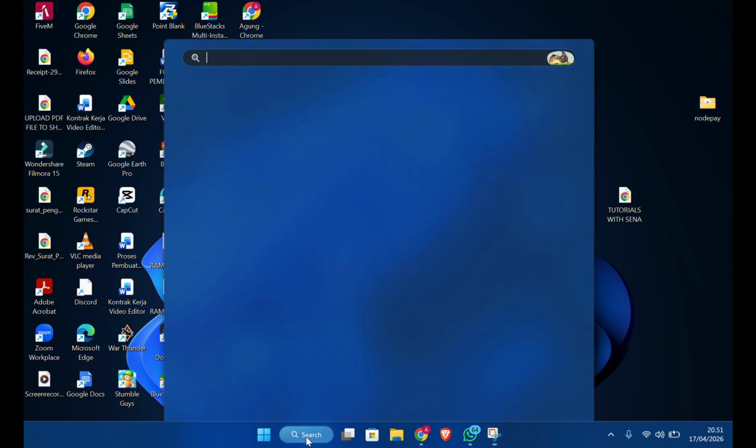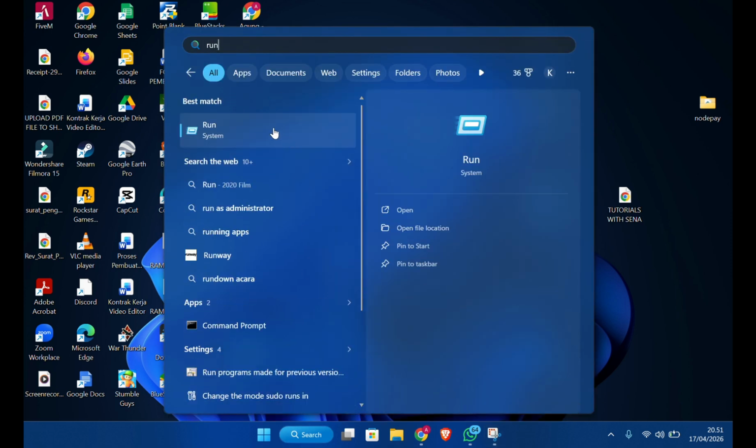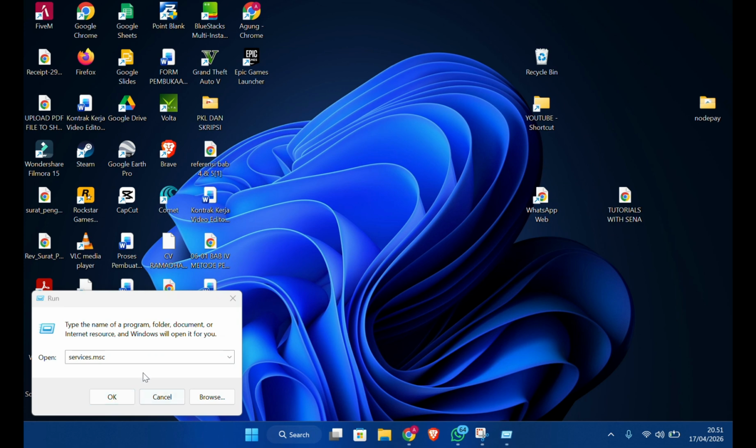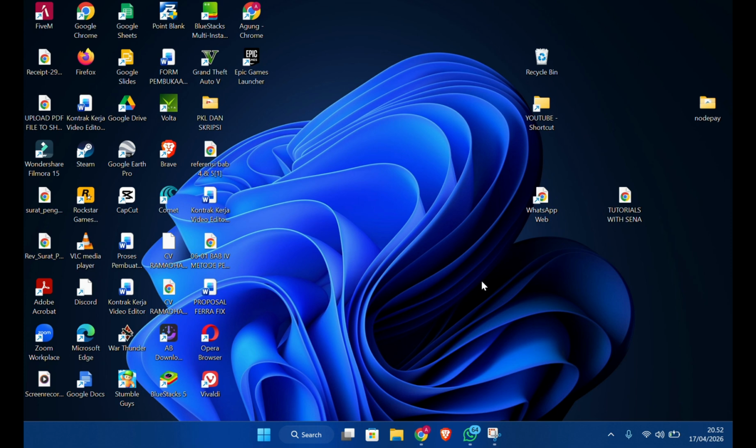You can go to the search box again and you can search for Run and then you can click on it. And then you can type here outlook.exe /safe. So we're gonna open the Outlook in safe mode and then hit enter. And then if it's still not working, we're gonna go to the third method.